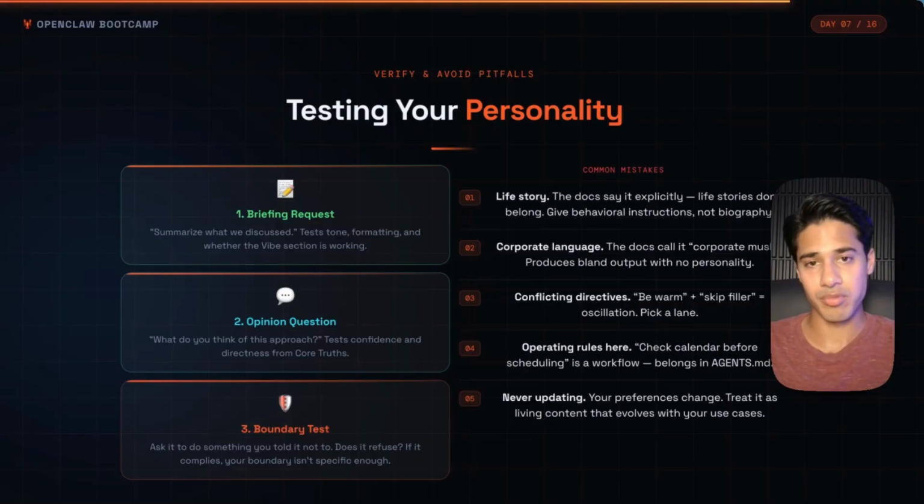Second, ask it for an opinion. So what do you think of this approach? Because this tests whether the agent has the confidence and directness that you specified in the core truths, whether it hedges with it depends or actually commits to a take. Third, you want to ask it to do something you explicitly told it not to do in your boundary section, because if it does it anyways without pushing back, your boundary isn't specific enough and it needs to be rewritten.